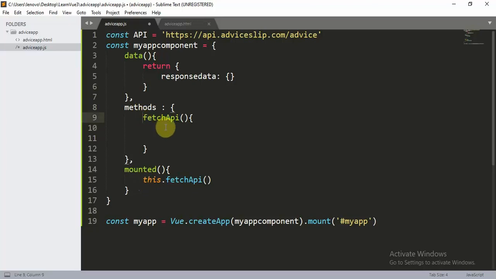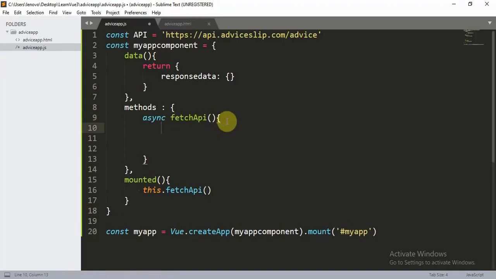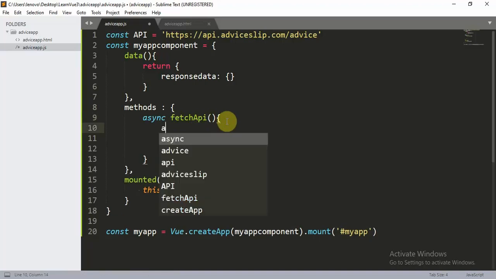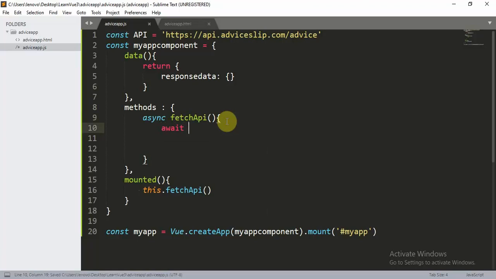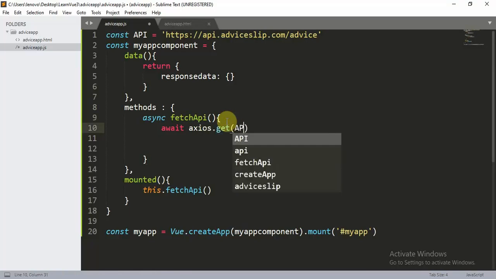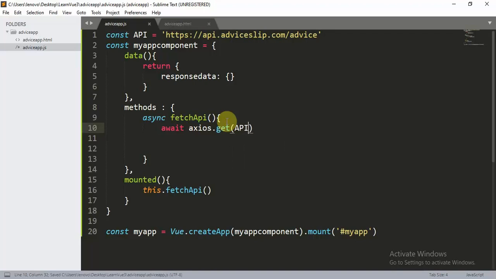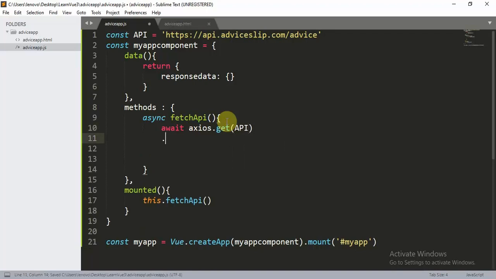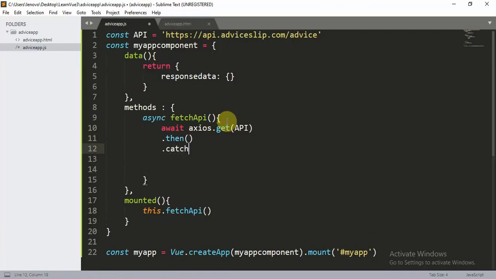So what we will do is make this function asynchronous. That is, we would wait for this function to load and complete. If we make this function asynchronous, then we can use an await keyword, that is, await for the response. We need to wait for the response, and for that we would do axios.get API. So we are calling axios.get API, and if we get a response, then we will have two things: then, and catch error.